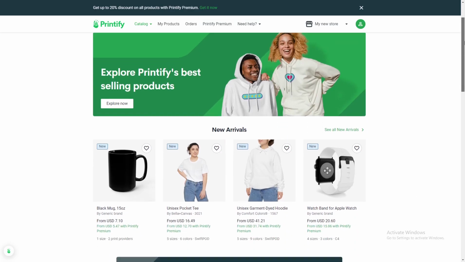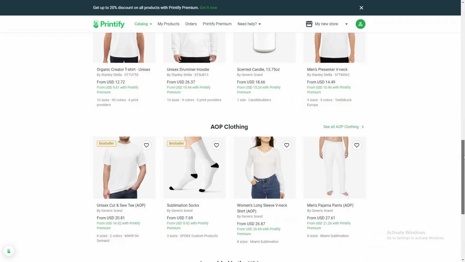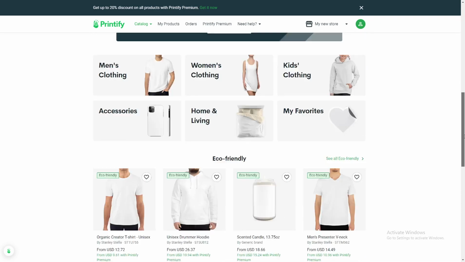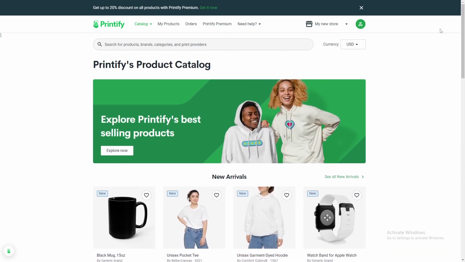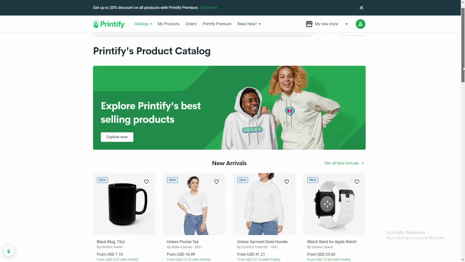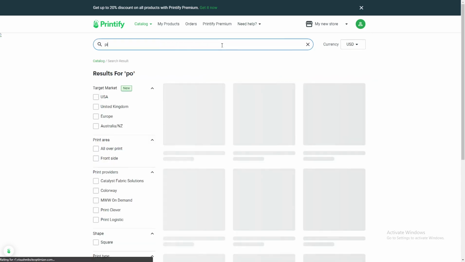Firstly, head to Printify. Printify is a print-on-demand site which will take your digital image and print it on their products that you can sell. What's great about this is that they will even package and ship the product to your customer. So, there is very minimal work that's needed to be done by you. Let's see how we can use this.